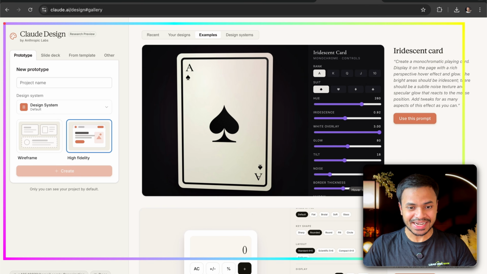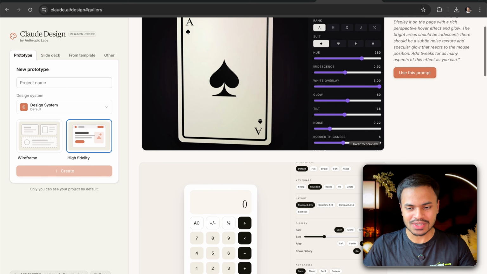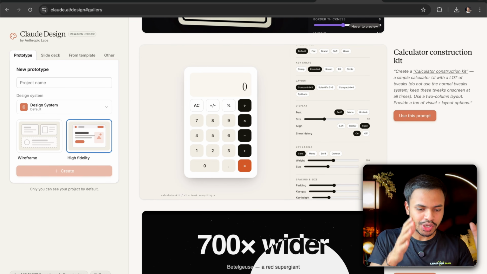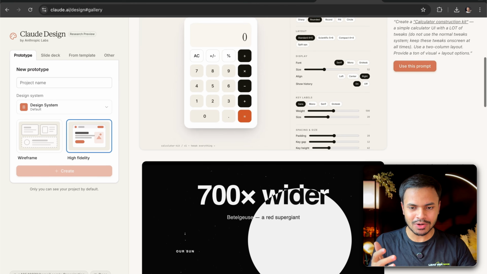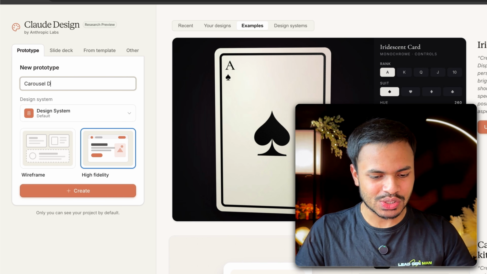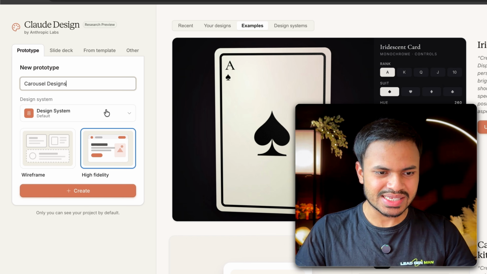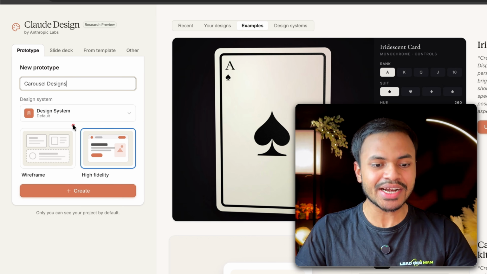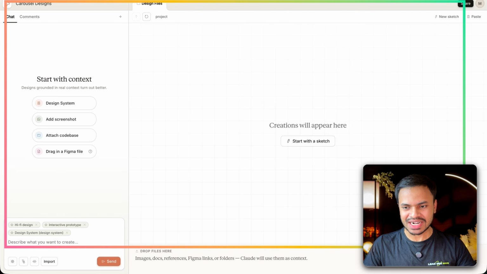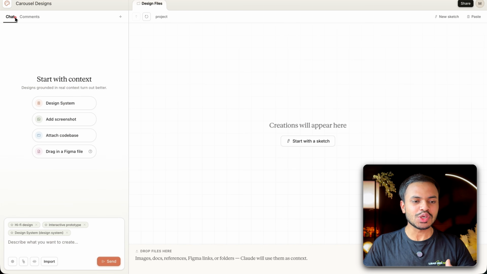This is the Claude Code Design dashboard, and here are other things that you can also create apart from Instagram carousel posts. For example, your landing page, your iOS onboarding page, your email newsletter, and so many other things. So let's name our project Carousel Designs. We will select the default system and we want to select high fidelity and not wireframe. Click on create.